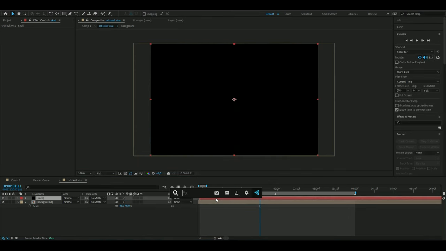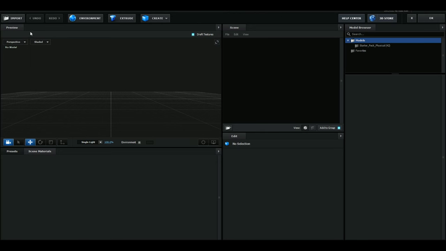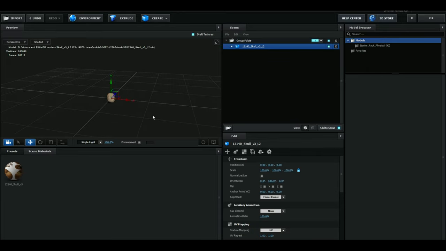And now we're going to make a new solid layer. And here you're going to add Element 3D. After that, you're going to press Scene Setup, and you're going to import a 3D skull model. It's going to be linked in the description where you can download the 3D skull model. So go do that first, guys, and then import it. When you have imported your skull, it should look something like this here.